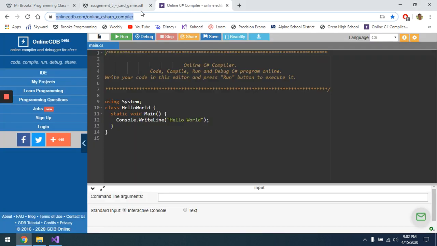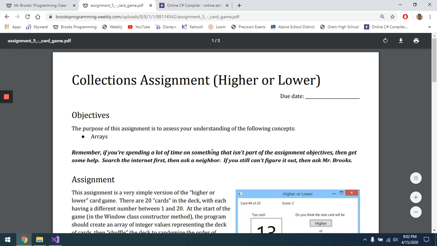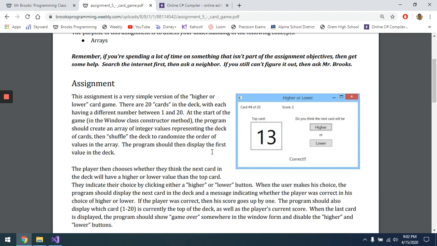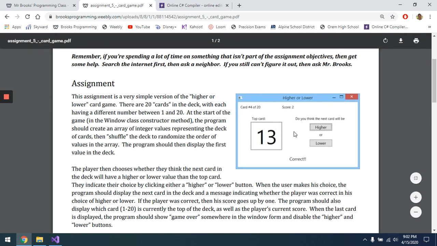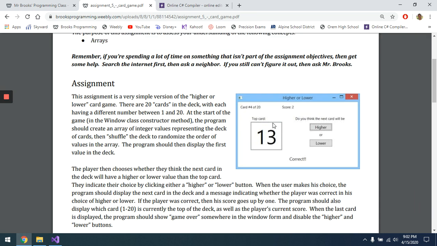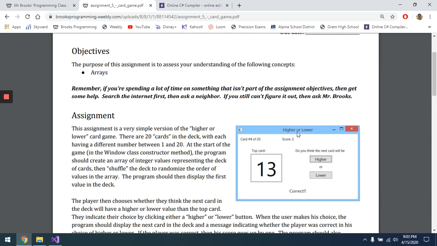So the card game assignment looks like this when you download the PDF. It's a very simple card game where you're displaying one of 20 cards, one at a time, and you're asking the player, do you think the next card will be higher or lower? So if you see a 13, you're probably going to say the next one is lower, and so you click lower. If you get it right, you get a point, and it tells you correct. If you get it wrong, you don't get a point, and it says incorrect or loser or something like that.